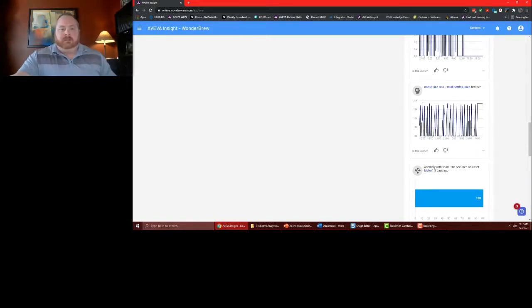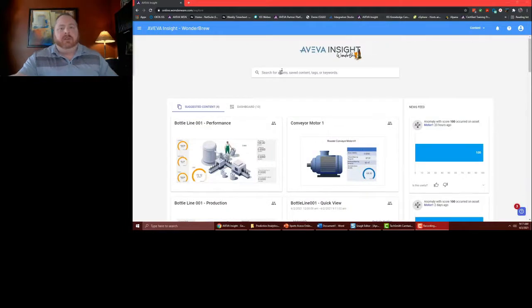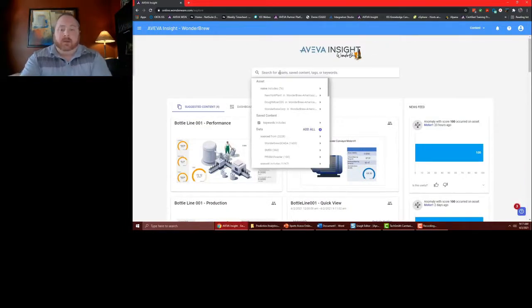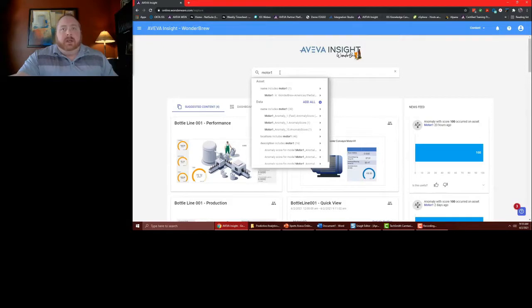Now let's focus on a specific asset. And so from within the tool itself, you can come here and you can search for things, you can drill in through hierarchies. Because I know the name of something, I'm just going to type it in here. And you can have all sorts of predefined metadata about that data. So pump 1, motor 1, line 1, you can call it whatever you want here.